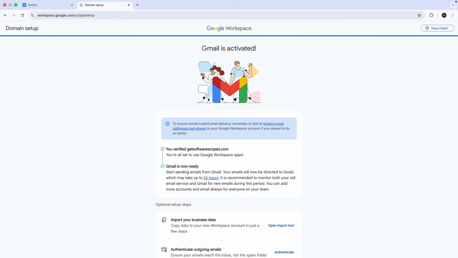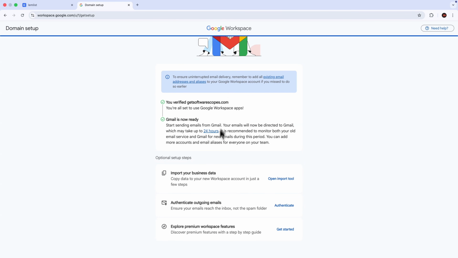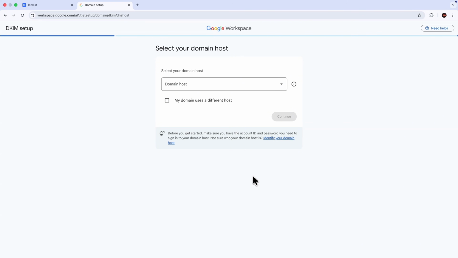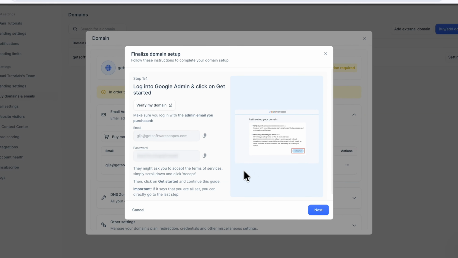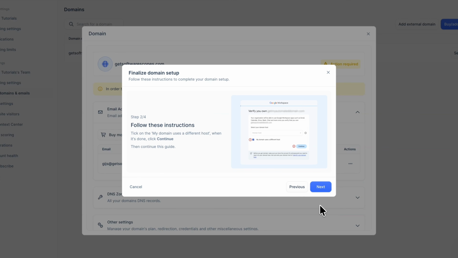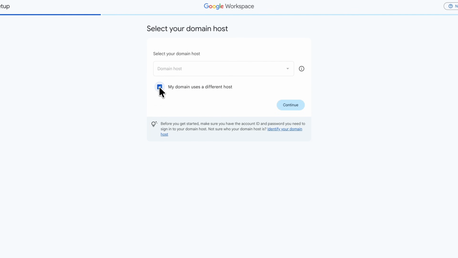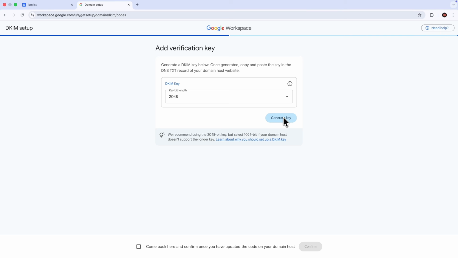You will then see this message saying Gmail is activated, but we're not done yet. Here it says Authenticate outgoing emails. So click on the Authenticate button. Now here it will ask you to select a domain host. If you click on Next in Lemlist, you can see to follow these instructions and it says my domain uses a different host. So go ahead and tick that box right here in Google, then click Continue.